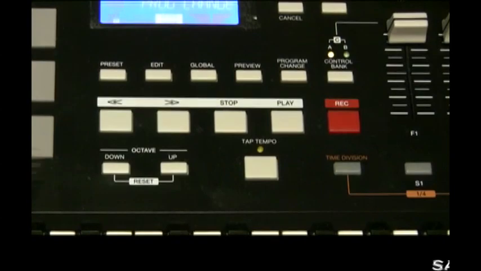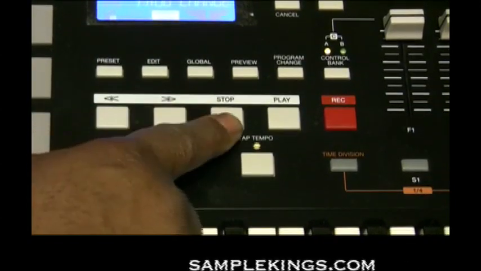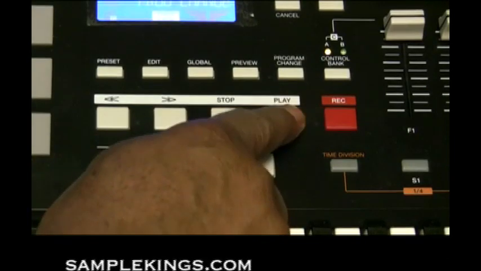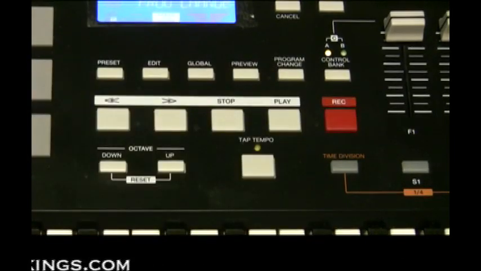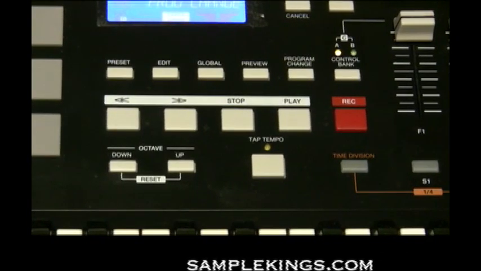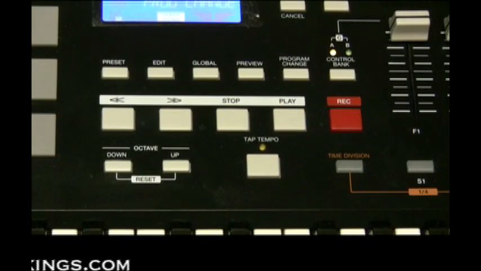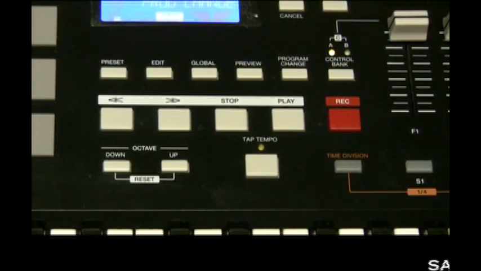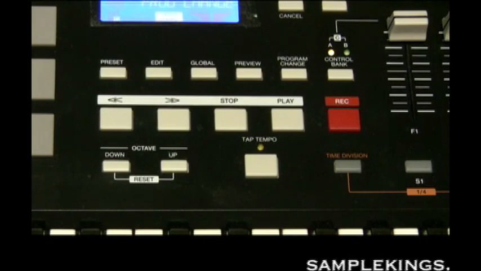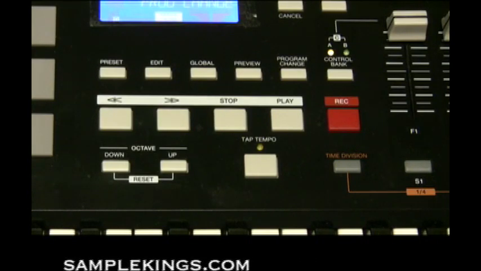Okay, next here we've got our transport section. It's going backwards, forwards. This is our stop, our play, and our record buttons. Now these 5 buttons are transport control buttons, and the 5 buttons are sort of dedicated for sending transport and control commands. And the transport and control buttons can be set to transmit MMC, which is MIDI machine control.